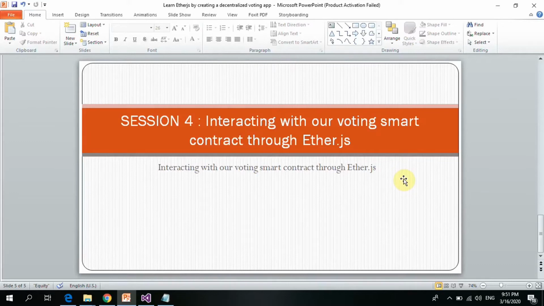So basically, those are the 4 things that you need to keep in mind when interacting with a smart contract through Ethers.js. Get the ABI of the contract, the provider, the contract address, and then you can call the contract function. And that's what we are going to do for this voting app.